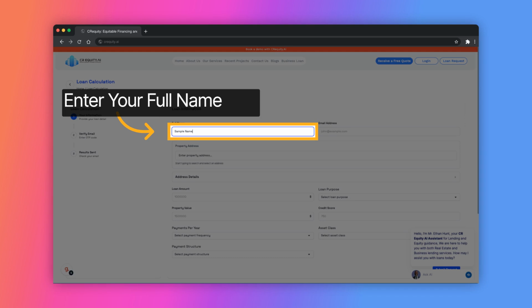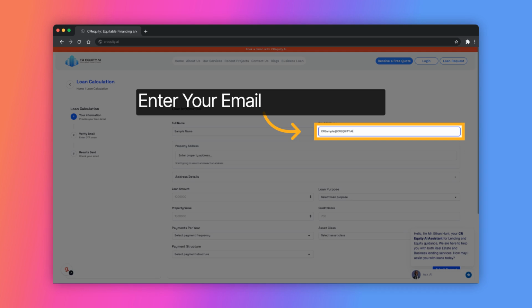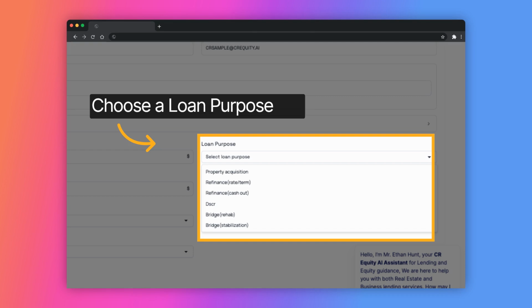Fill in your legal first and last name. Provide a valid email. This is where your full loan report will be sent. Choose from Property Acquisition, Refinance Rate Term, Refinance Cash Out, DSCR, Bridge Rehab, Bridge Stabilization.